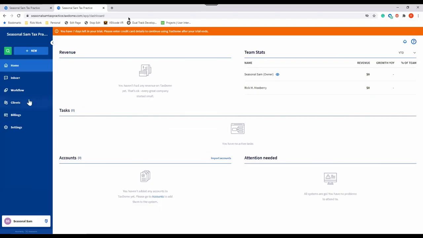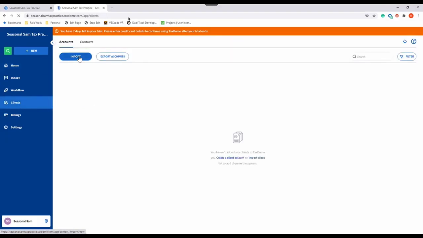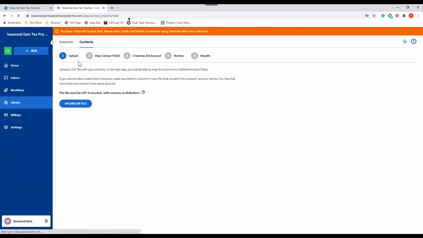You will now want to import your clients into TaxDome. In TaxDome, click Clients in the left-hand menu, and then Import. From here, you can easily follow TaxDome's process to import your clients.